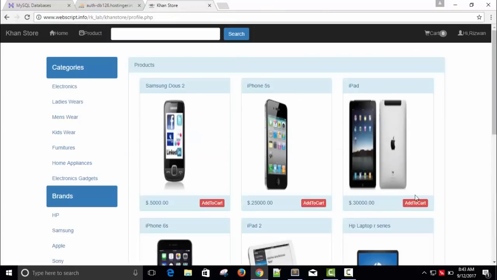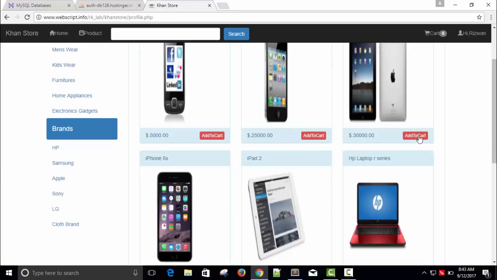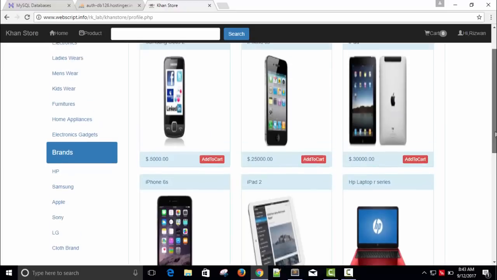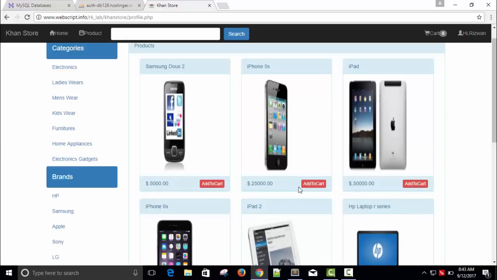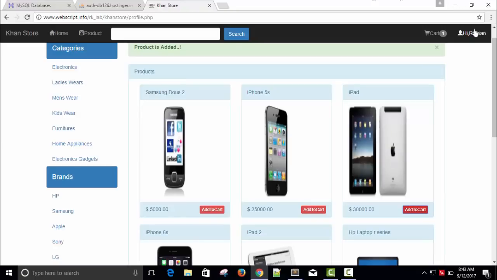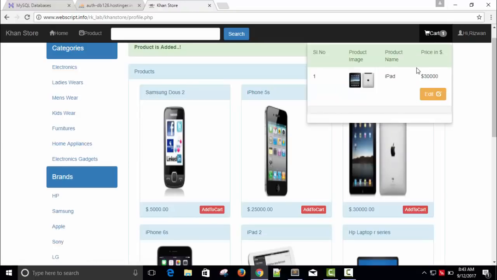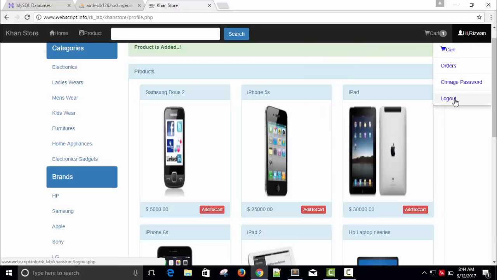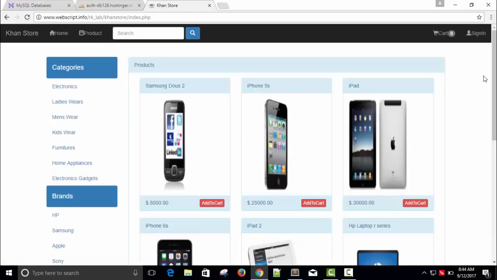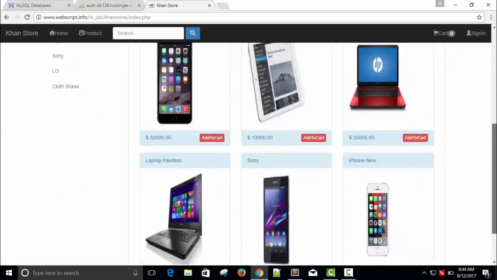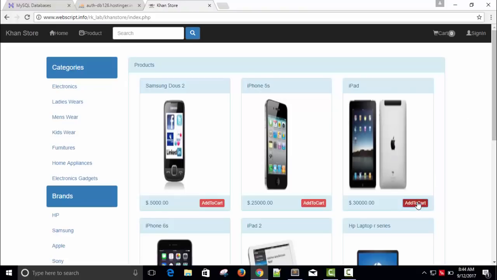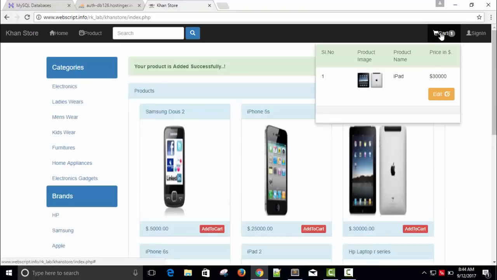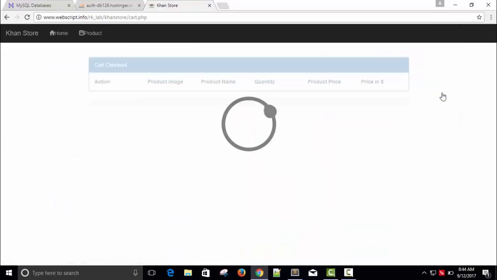Let me try one more situation. Let's add this one again. I'm trying to add, okay, we have already ordered this one. Let me add this one, add to cart. The product is added into cart, and this is in my cart. And if I log out from here, now the computer doesn't know my user ID because I logged out. And again I'm trying to add this item into my cart. This time, what happened, let's see.